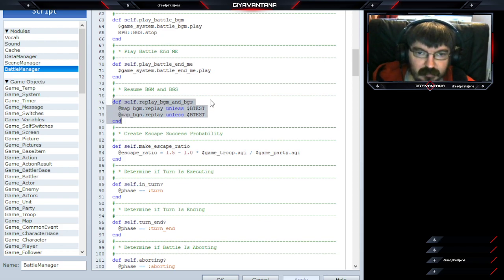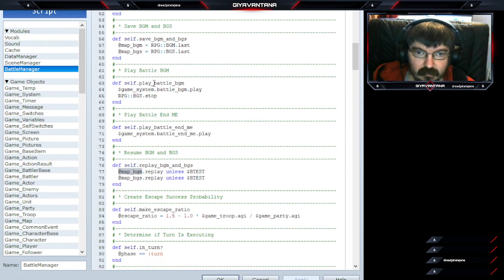We have replay BGM and BGS, which resume the ones that were playing before. So we take this instance variable, which, I would say, when these were saved, was stored in here, and we call the replay method on that, which I believe replays the BGM that was obtained by last, and I think that restarts it at the same position as it stopped when it was saved. Unless you're in a battle test, because this is only really used for going back to the map after battle, and you don't do that in battle tests, so there's no need to. And then, again, same with the background sound.